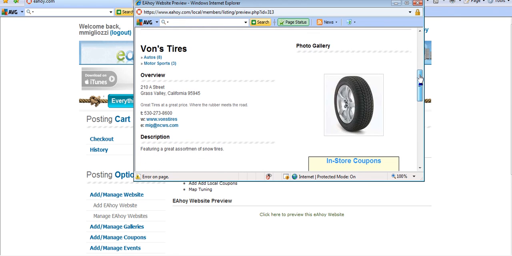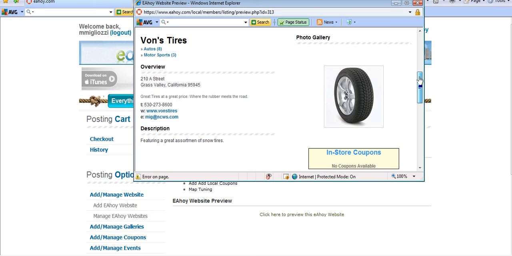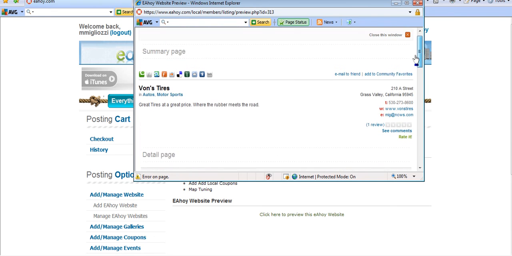There's the address. I'm looking to make sure everything's right. Here's Von's Tires. You would click on this and it would take you to the website if there was a Von's Tires website that this person may have already built. Here's the description, a great assortment, and that's one of the reasons you want to look this over so you can go back and edit it. And if you're going to create any coupons, you could do that too. Half off, 30% off in the coupon section, which we won't go into today.